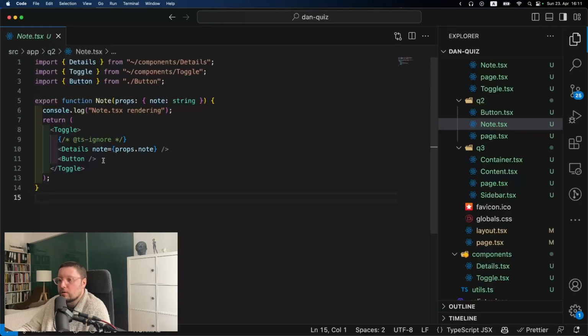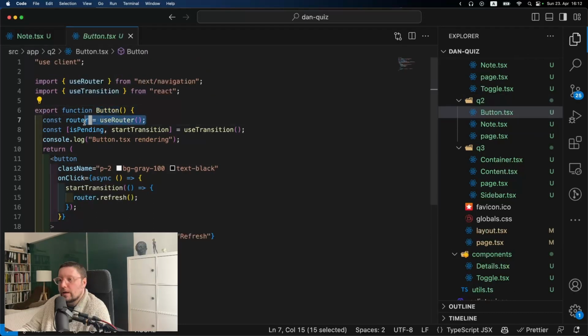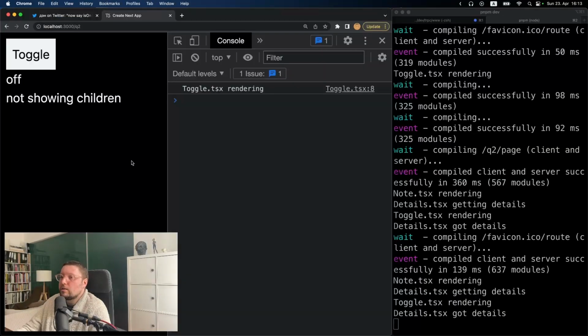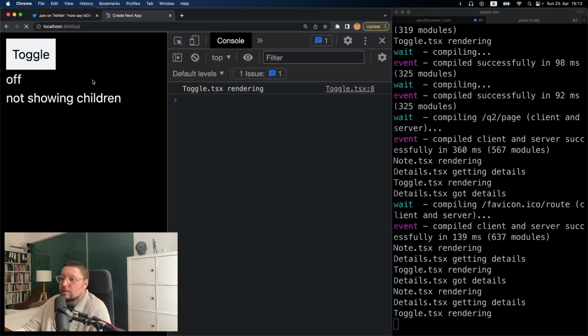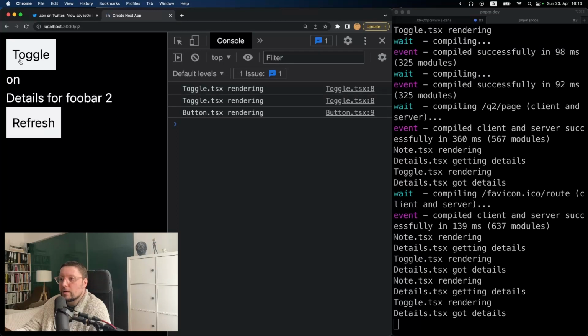And you can see our component tree is similar to before, but I've added this button component. And in the button component, we're getting the router, then we have a transition, and then we have this button which starts a transition to refresh the router. And while the transition is pending, we show refreshing, and otherwise it's a button that says refresh. And so if I refresh the page here, you'll see it's kind of the same setup as before, where I can click toggle to show the children, and now I can click refresh.